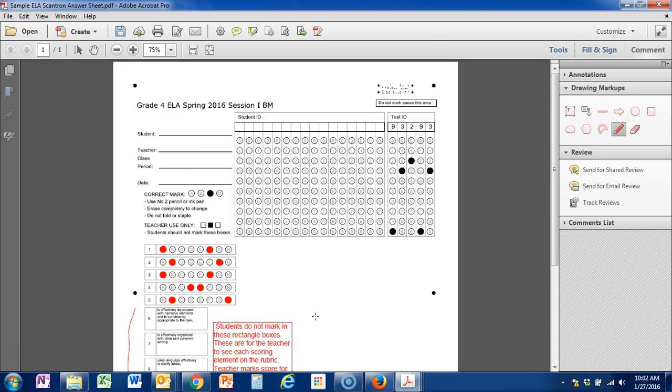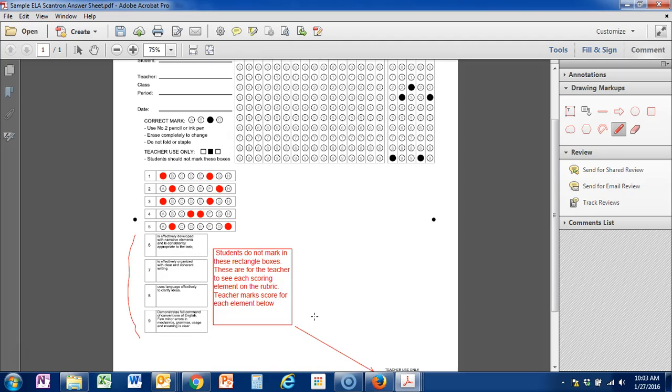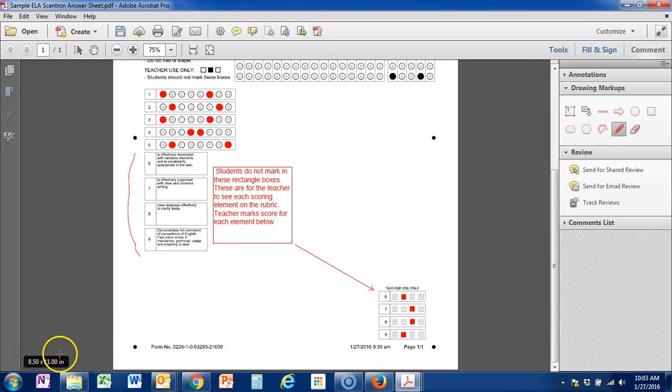Please contact Sheila Banks at shbanks@opsb.us for any further clarifications or questions about using the ELA Scantron documents for the Spring 2016 District Benchmark Assessments. Thank you, and good luck with testing.